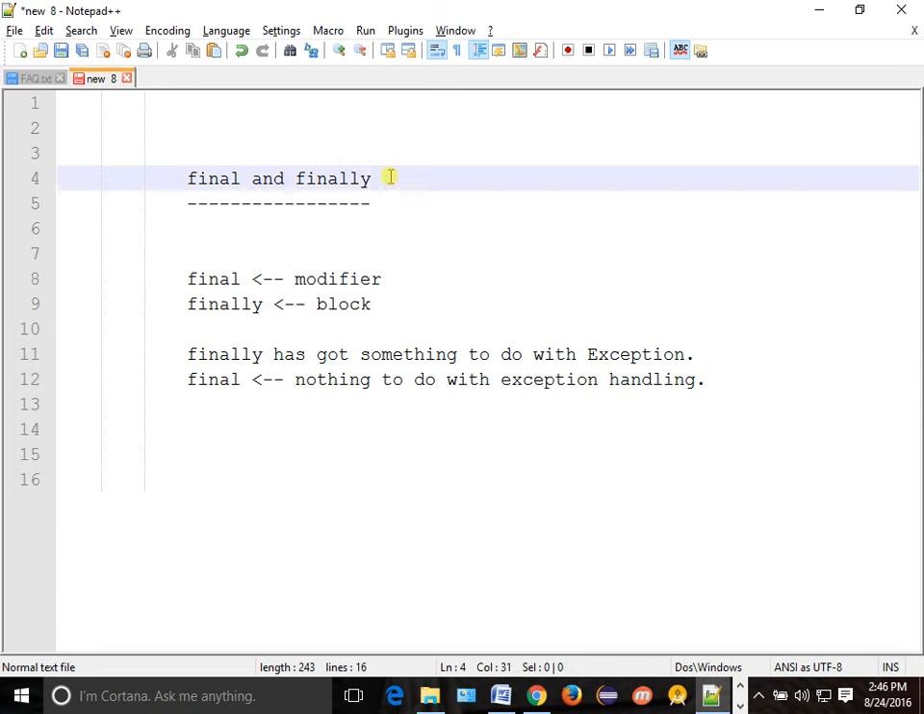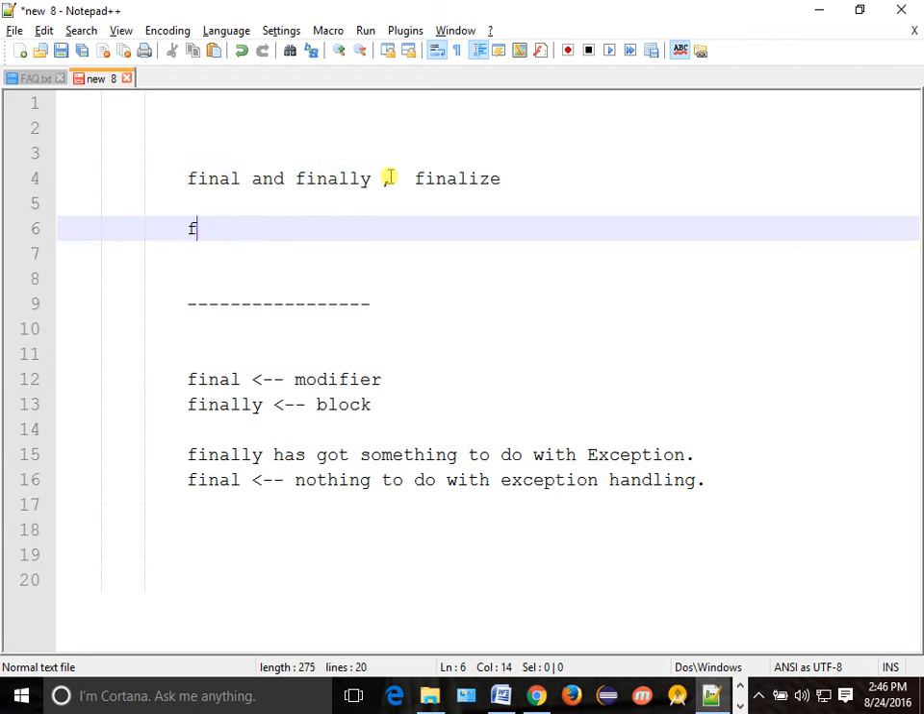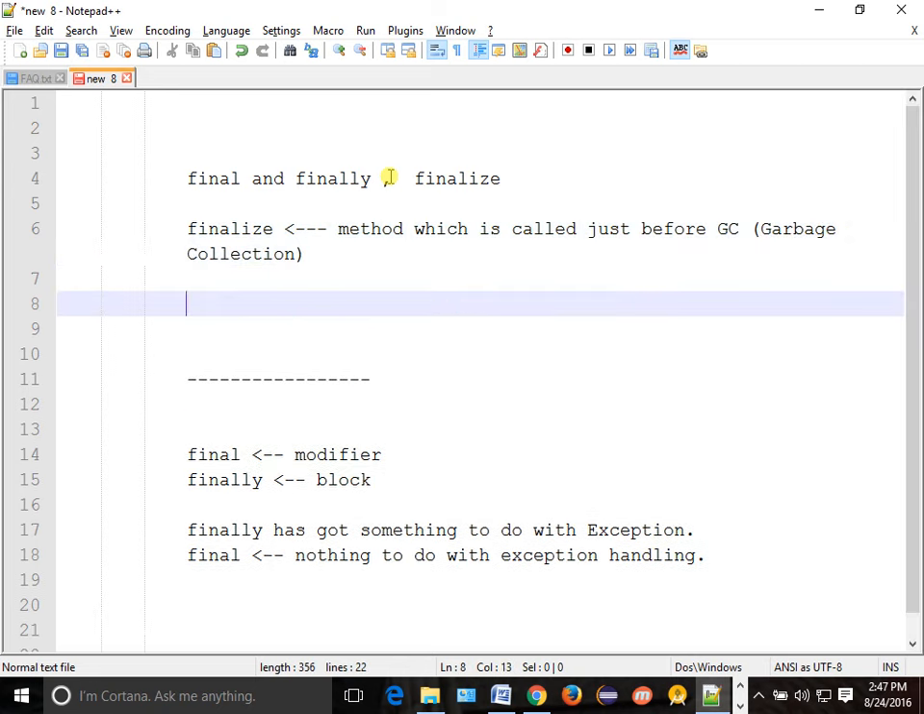Yeah, now one more, sometimes people will ask, finalize. What is finalize? Finalize is the method which is called just before GC. What is GC? Garbage collection. So finalize is the method which is called just before your garbage collection. So from this chapter, this many questions only can be asked.